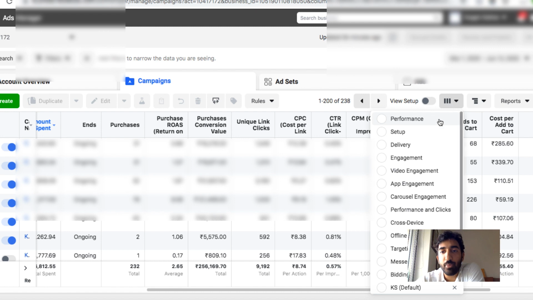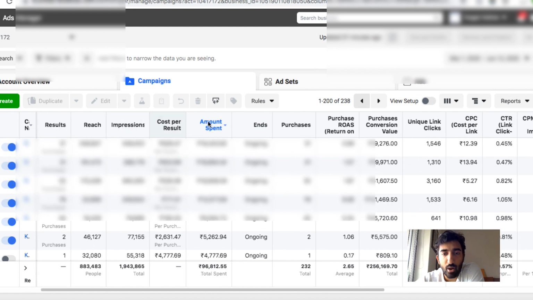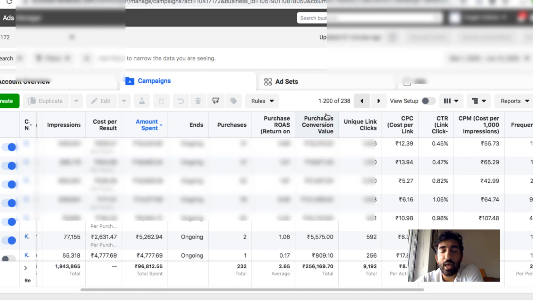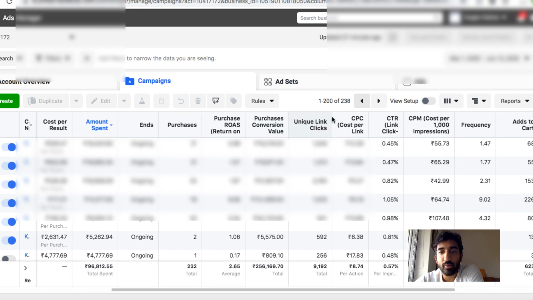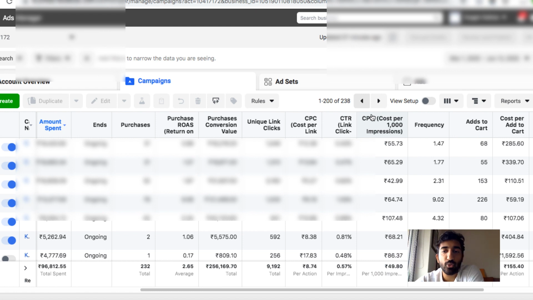Facebook has a bunch of preset columns, but I like to choose ones that are most important to the business and give you a better idea of what's happening. So if you look at this, the first thing I look at is purchases, the purchase ROAS or the return on ad spend, which is the most important metric for most e-commerce businesses. Purchase conversion value, the actual revenue from the ads, the number of link clicks, cost per click, click-through rates, CPMs, which I'm going to get into on the next slide.